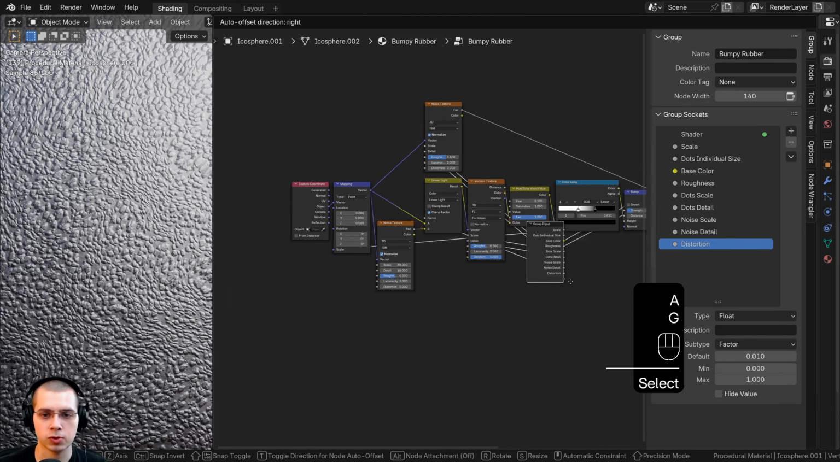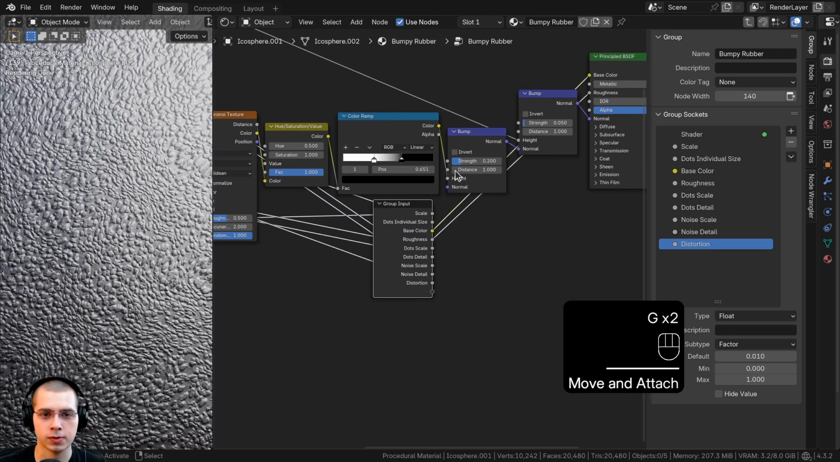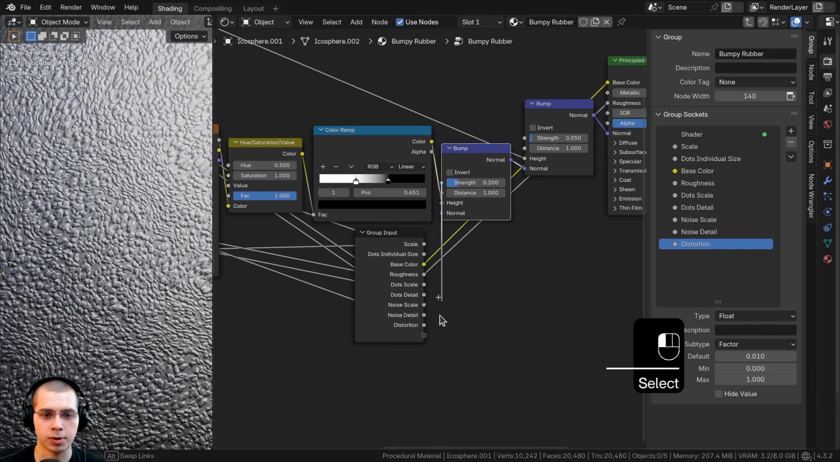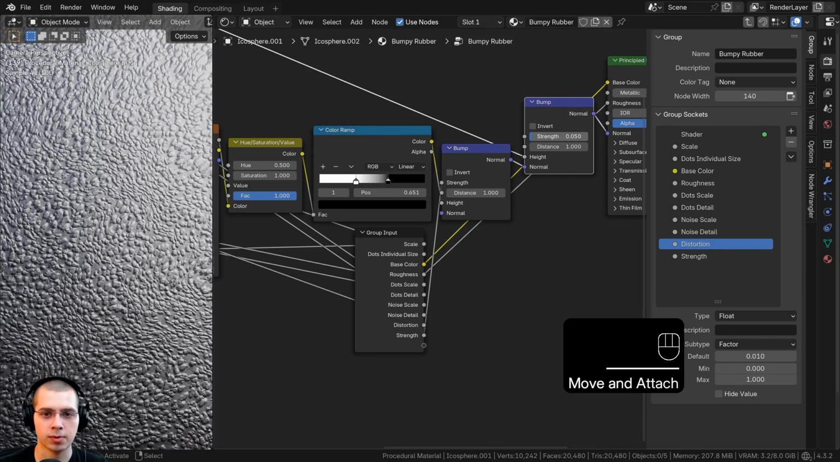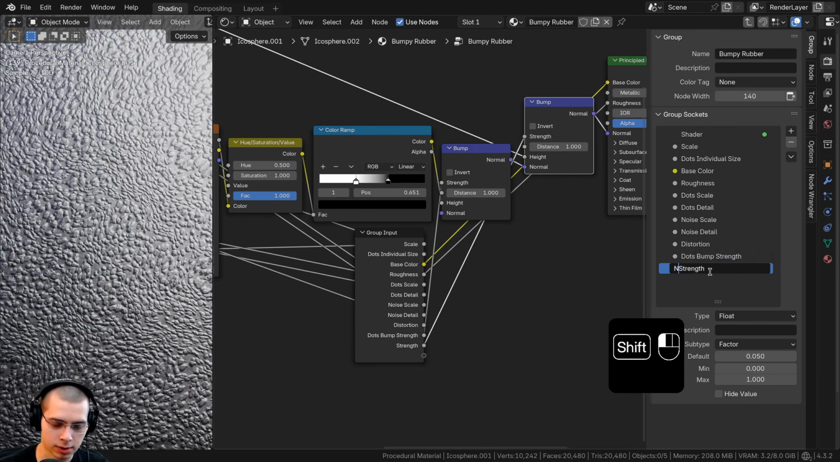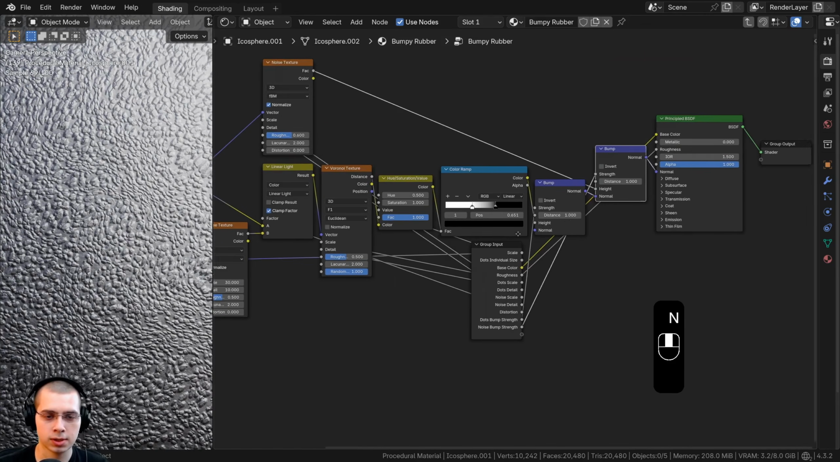And then finally, I want to control the bump strengths, so we'll drag this right down here next to the bump. And the first one that we have is the dots bump strength, so we'll put that into the extra socket. And then the second one here, that is the noise bump strength. So we'll put the strength into the extra socket. And then I'll rename this, so dots bump strength. And then the second one here, this is going to be noise bump strength. I'll hit the N key to close the side panel.